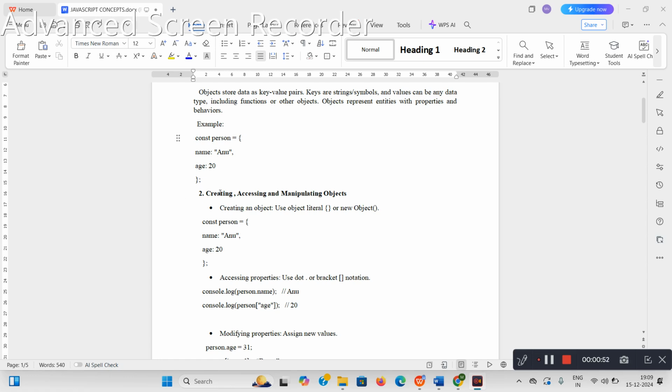And next, creating, accessing, and manipulating objects. First, creating an object. You can create an object using either the object literal syntax or the new Object syntax. The most common method is the object literal. And the example: constant person, name Anu, age 20.